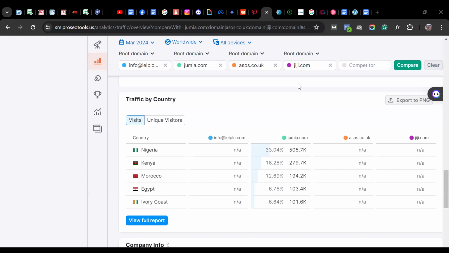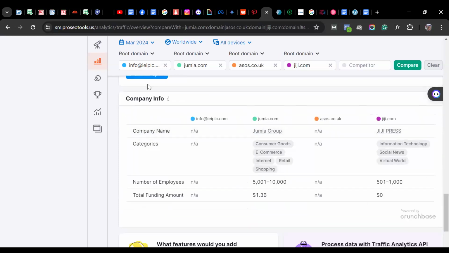Guys, please stay mute, because you can see there are unique visitors by country. From Nigeria, you can see how many visitors Jumia has. You can see from Kenya, Morocco, Egypt, Ivory Coast. This is Africa precisely. Number of visits, unique visitors. They didn't analyze the other platforms, only Jumia. Sometimes these things can be like this. Right? And you can view the full report if you click here.